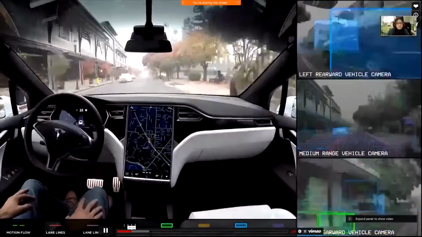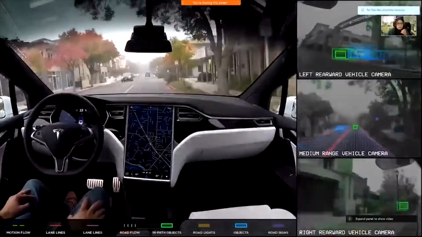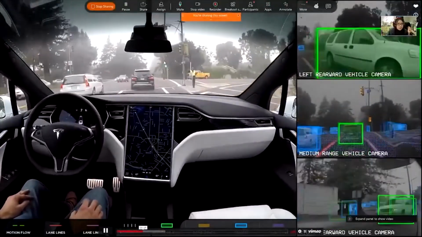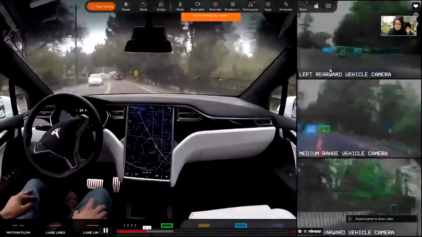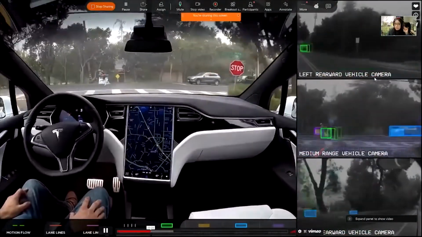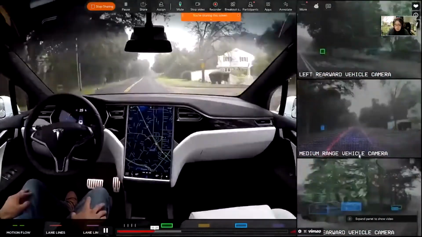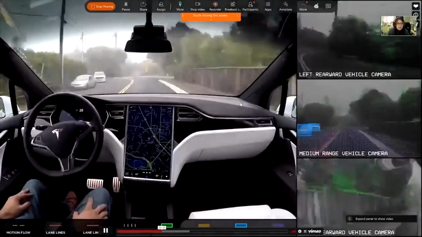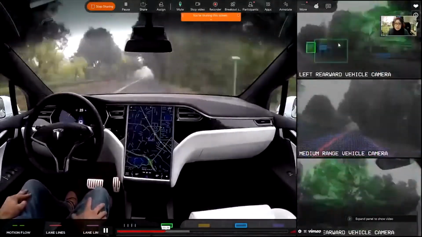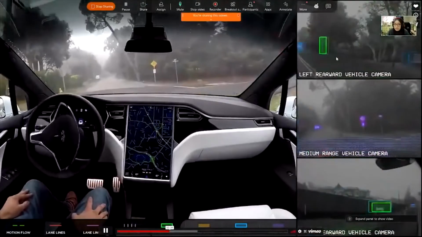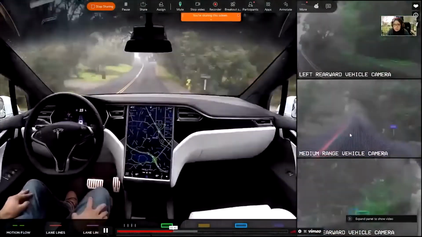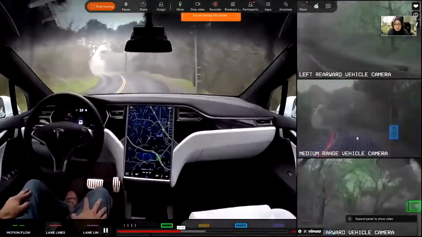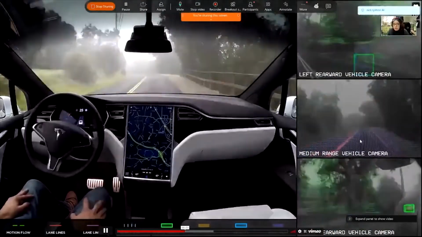If you see this video, it's inside a Tesla. The person is not actually holding the steering at all, so it's automated. You see on the left side and right side, you have the left rear vehicle camera, the medium range camera, and I think this is the right vehicle camera. They are using the cameras to detect obstacles. You see the obstacles in green, blue, and so on. I think the blue is to detect humans. And then they also detect the lines. So basically, Tesla can actually do line following.